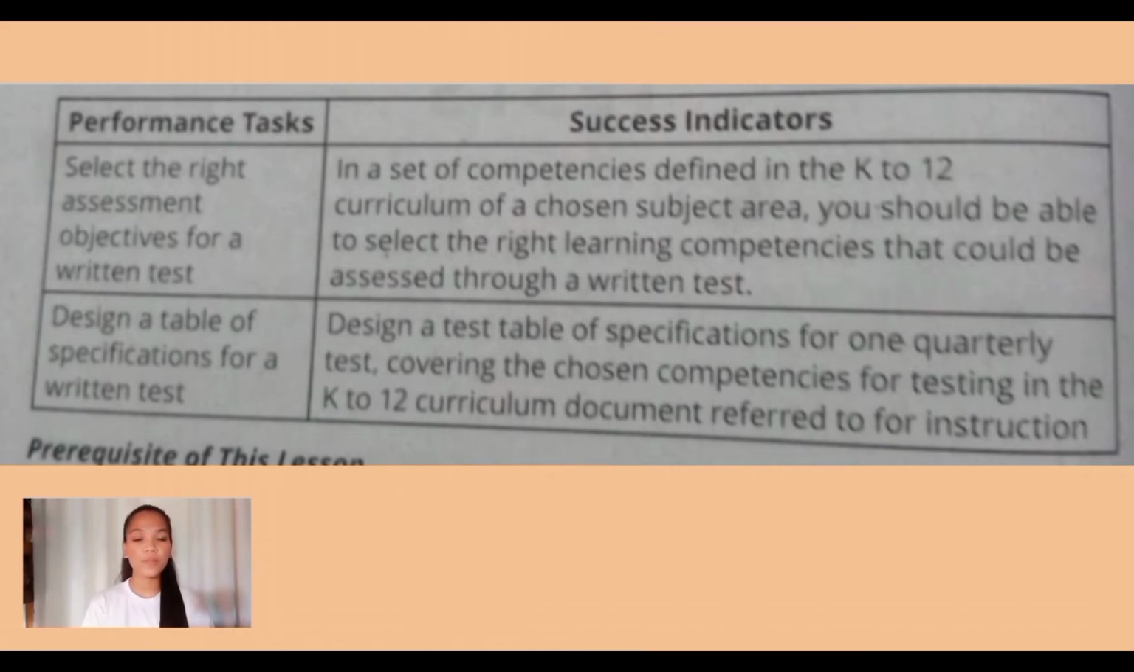The other performance task: design a table of specifications for a written test. And the success indicators: design a table of specifications for one quarterly test, covering the chosen competencies for testing in the K-12 curriculum document referred to for instruction.